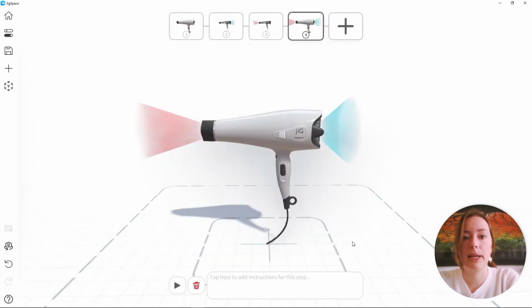Now when I press the play button, as you can hear the hairdryer sound effect, I can press pause to stop it, and I can also remove it by pressing the delete button and choose a different sound effect.